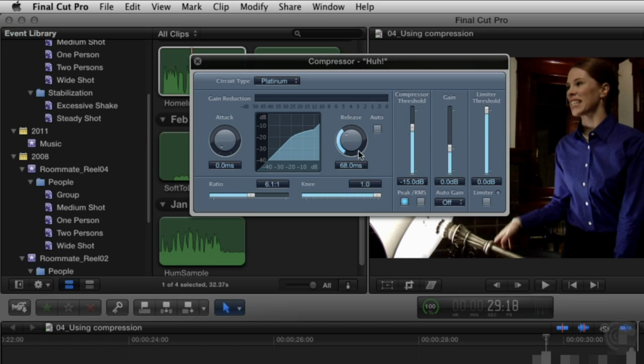Finally, attack determines how quickly the compression kicks in. For dialogue, you'll want to keep this fairly low, 10 milliseconds or less. You may find that really short attack times reduce some of the crispness of dialogue by preventing certain consonant sounds from building properly. If the talent was too close to the microphone, you may be getting a lot of plosive sounds. Tight attack times can help to tame that particular issue.